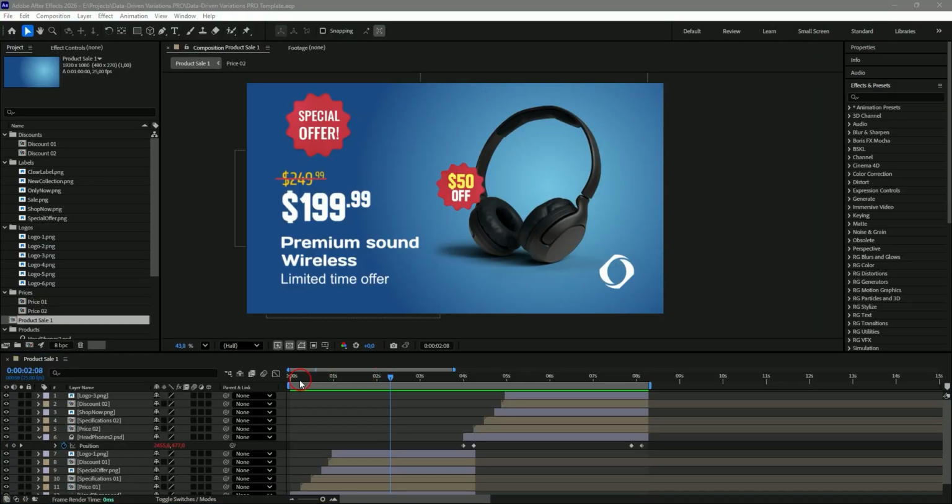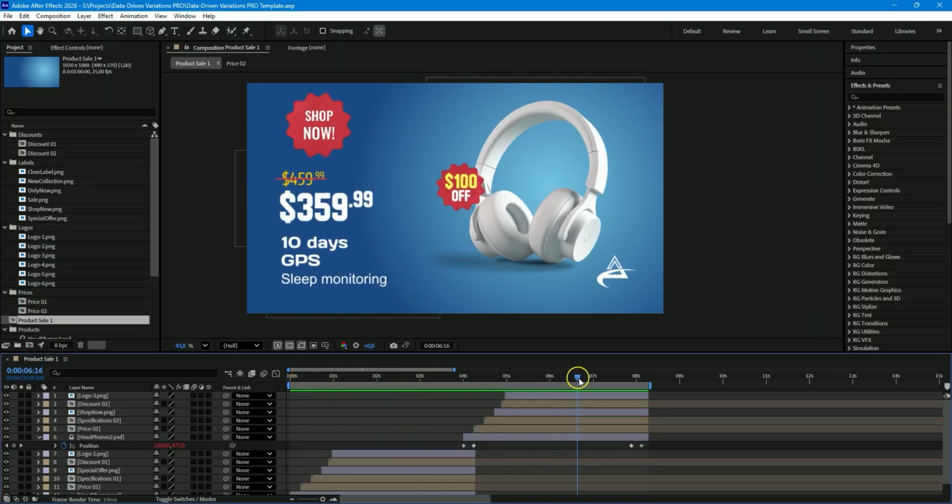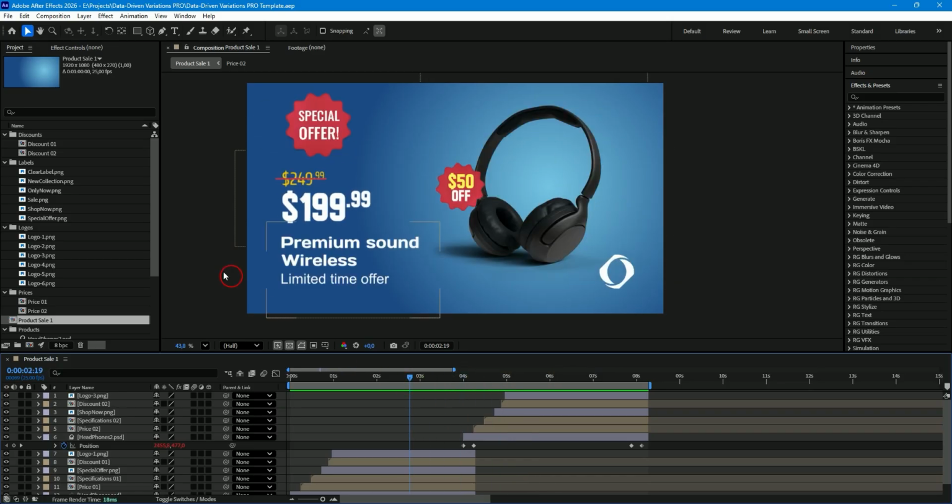So let's get started. Let's say you have a project with a ready-made composition such as this one, and you need to create several more similar compositions but with different products, prices, etc. Doing this manually would take a very long time, but our script will do it in a second.